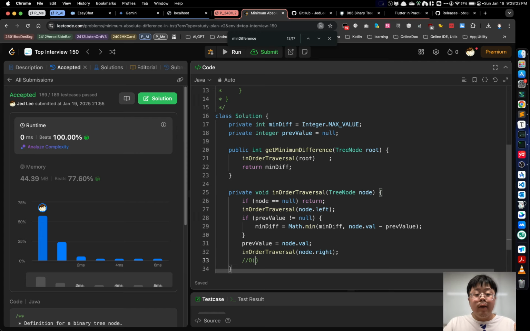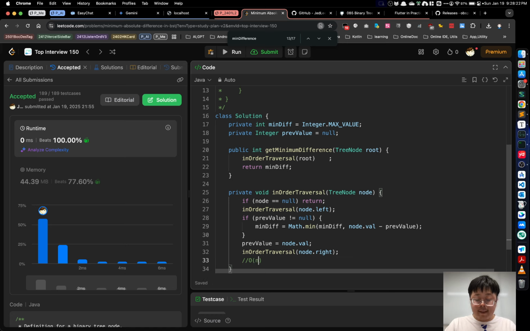So the time complexity is also big O of n, as we visit each node only one time. But for the space complexity, first, we have no additional storage for values. We only create a constant variable to store the previous value. So this is big O of 1.